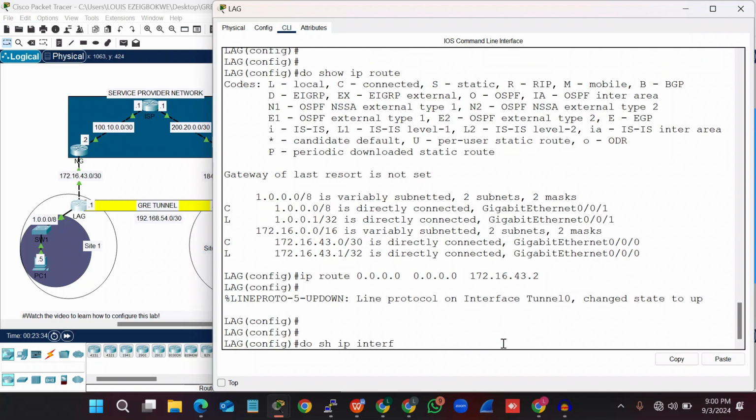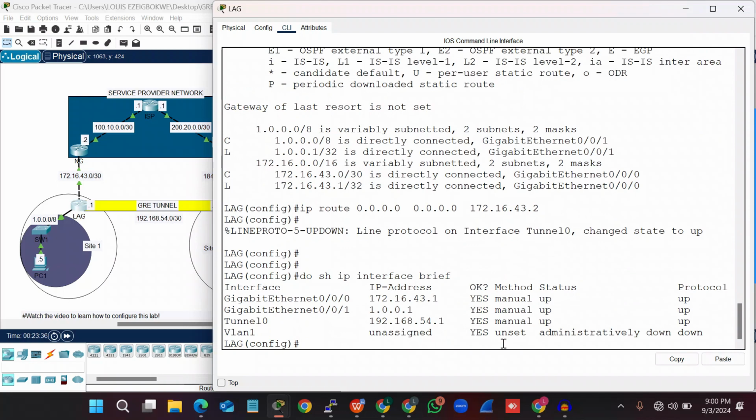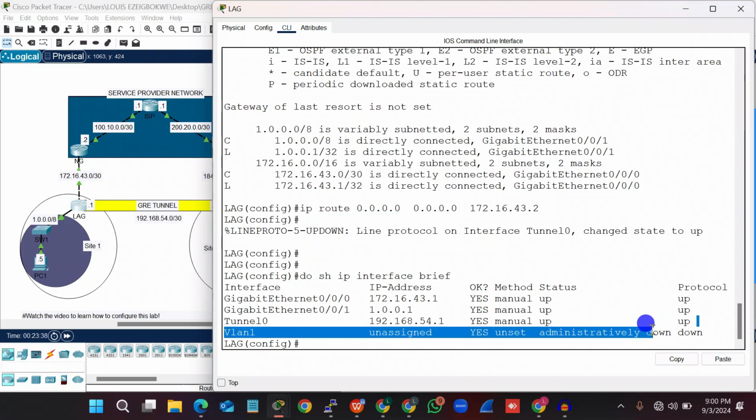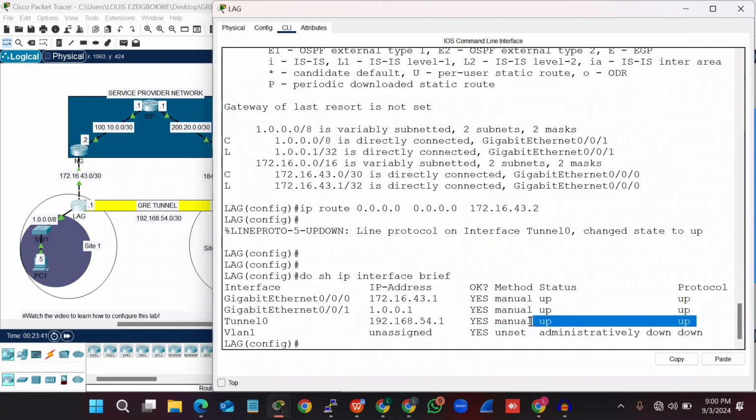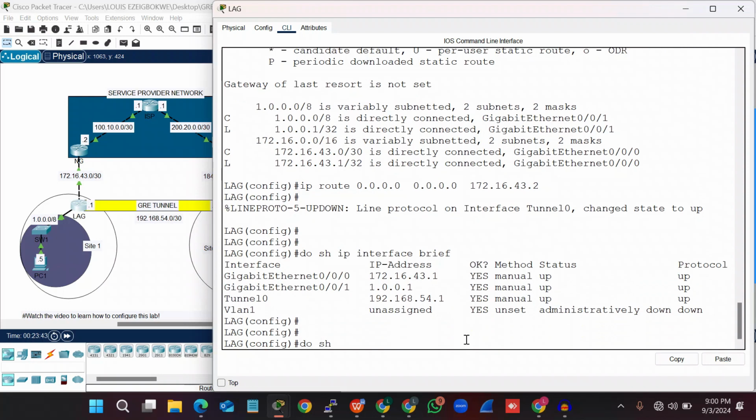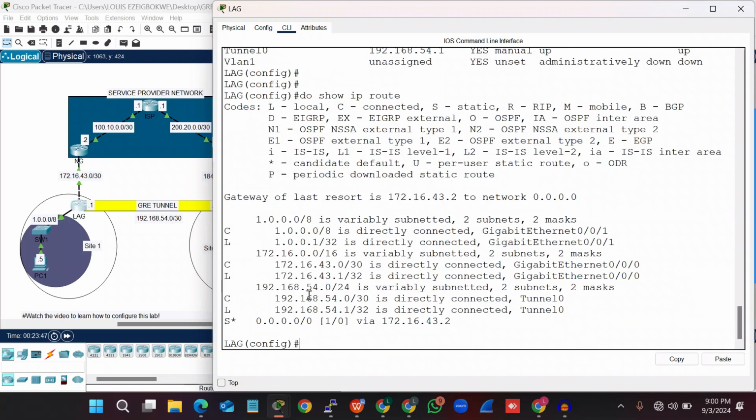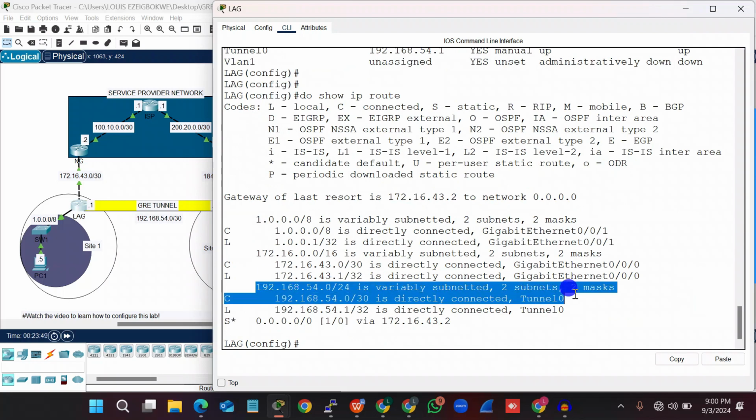So let's quickly check again. We'll show IP interface brief, and see protocol is up, status is up. Then do show IP route, and you would see there is now a route in the routing table that leads to the tunnel, right?